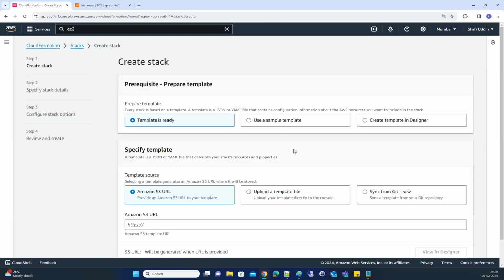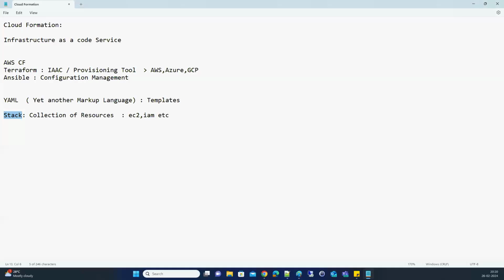Here, as I said, the JSON or YAML files are used. JSON is nothing but JavaScript Object Notation. These are easily understandable files.